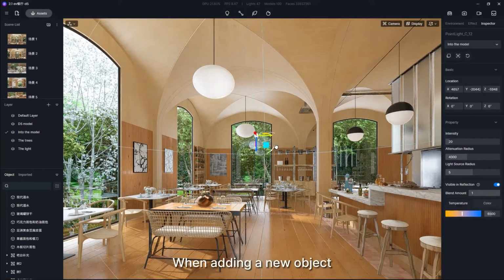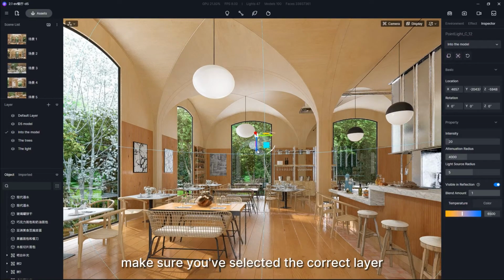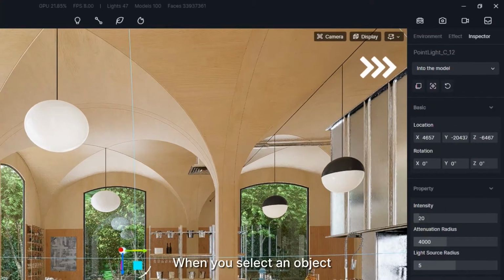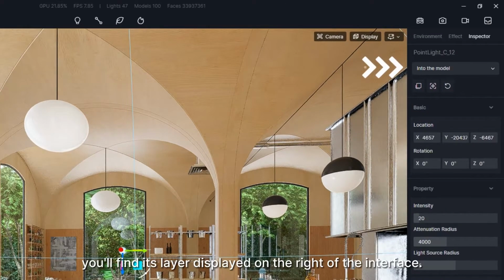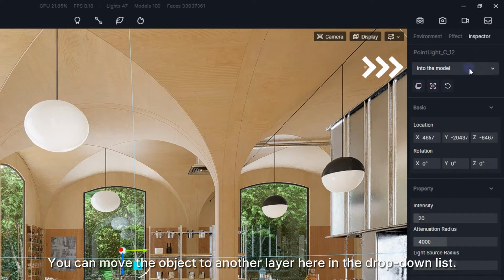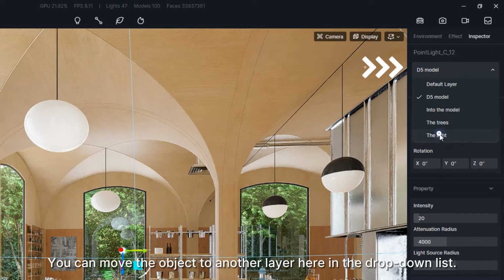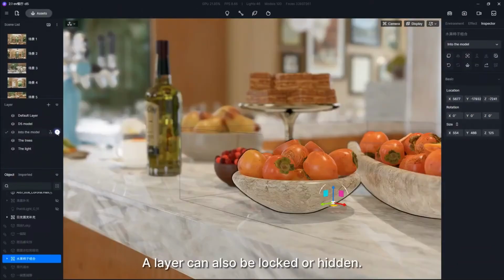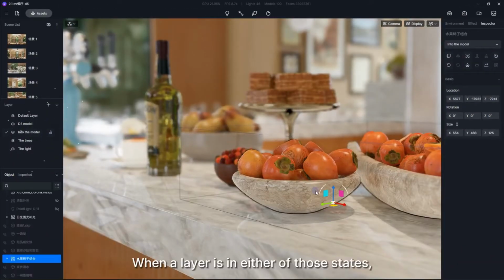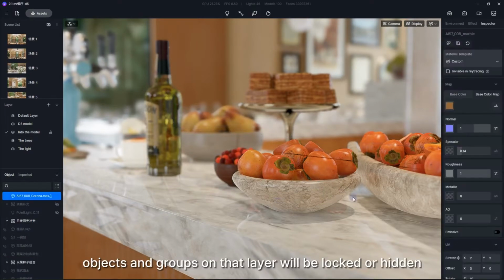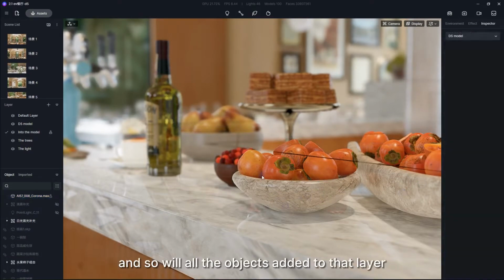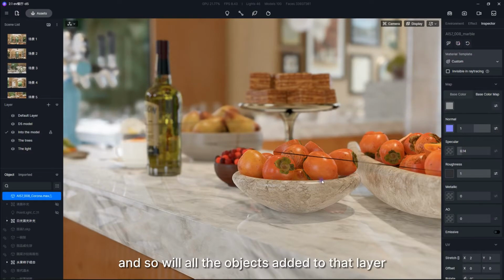When adding a new object, make sure you've selected the correct layer. When you select an object, you'll see its layer displayed on the right of the interface. You can move the object to another layer here in the drop-down list. A layer can also be locked or hidden. When a layer is in either of those states, objects and groups on that layer will be locked or hidden, and so will all objects added to that layer.